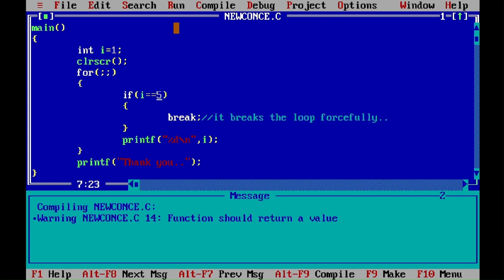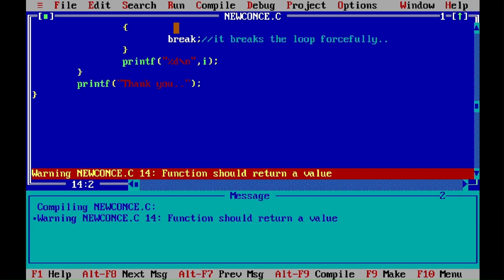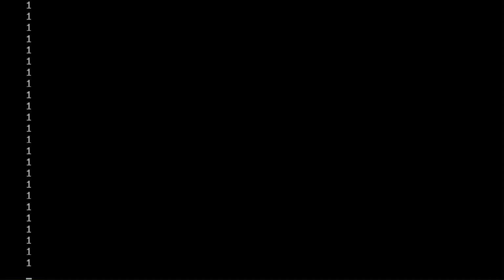It never ends, like previous, as we saw in the absence of condition. Press Control F9 and you can see that by pressing any key I can't stop the execution. It is going on printing 1.